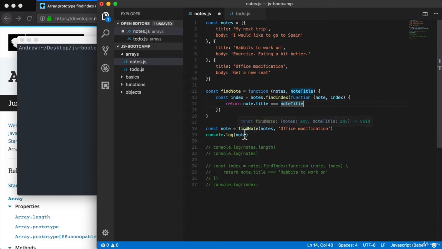So we call find note, we pass in the array to search and the search text we're looking for. So we can forget everything else. We can focus on just this function, knowing we have an array and some text. Inside of this function, we use find index on the array in an attempt to find the note whose title matches note title.